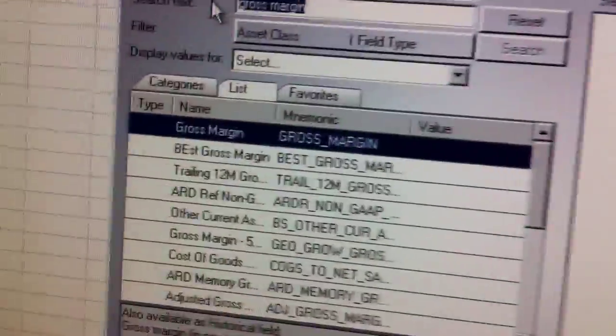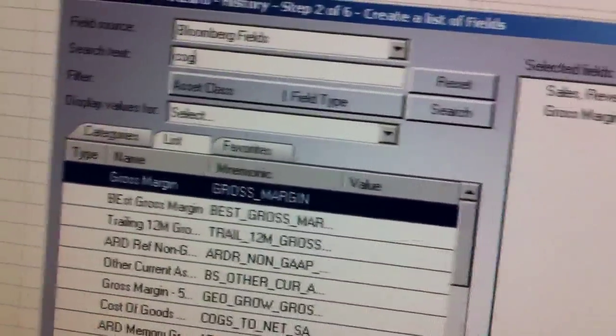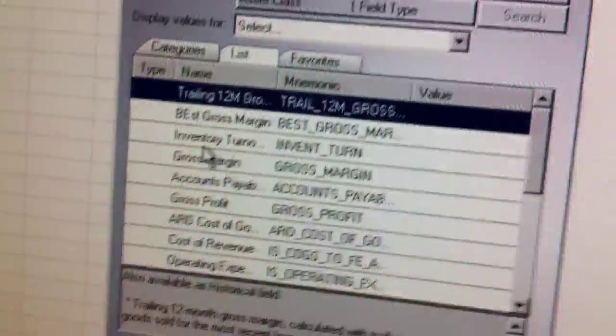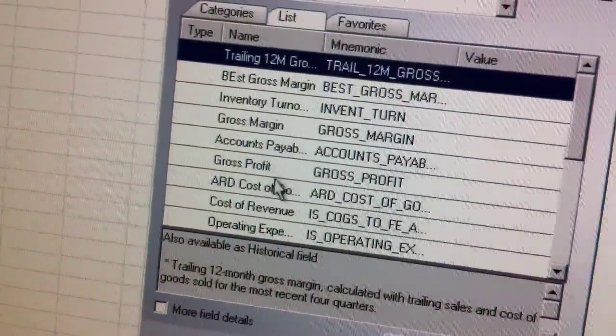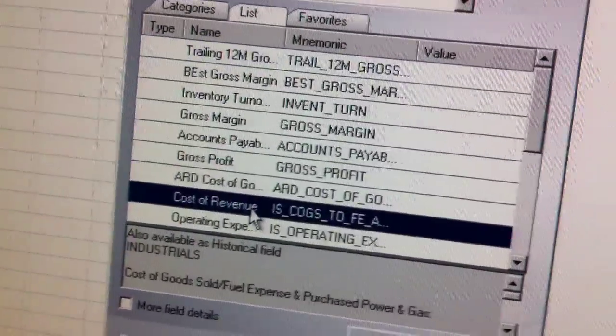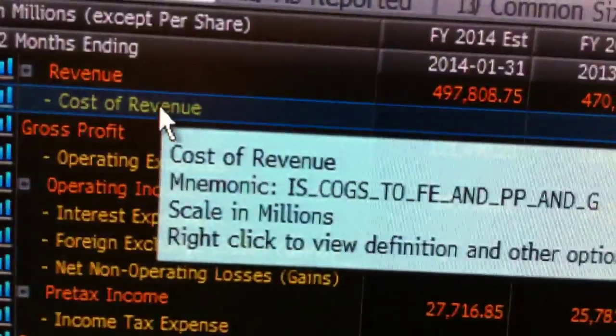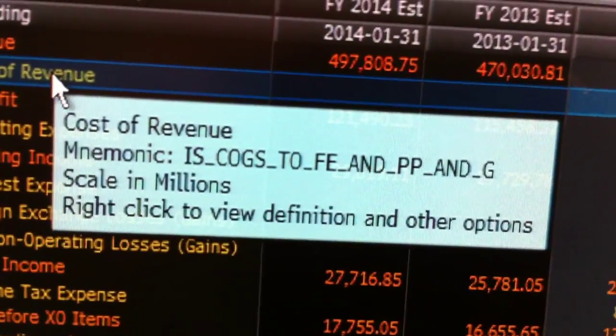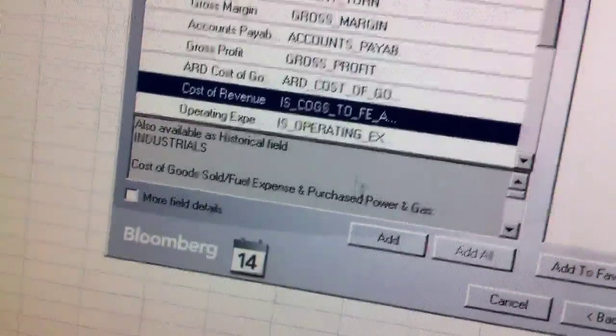I might want cost of goods sold. So I'll do cost of goods sold and hit enter. And that looks like cost of revenues looks good. I come over here and just check it and make sure. Income statement, cost of goods sold. And let's see, that looks like that's the same thing over here.